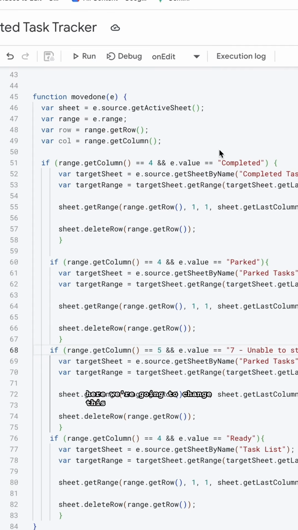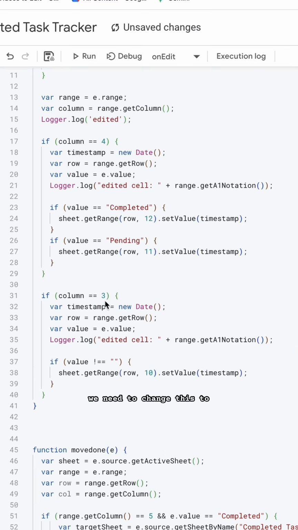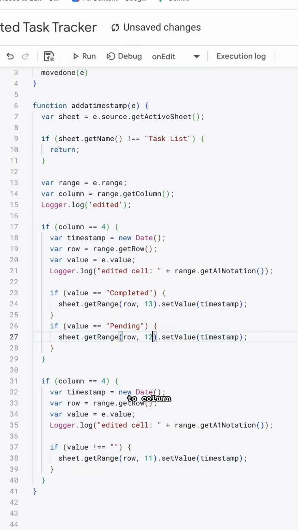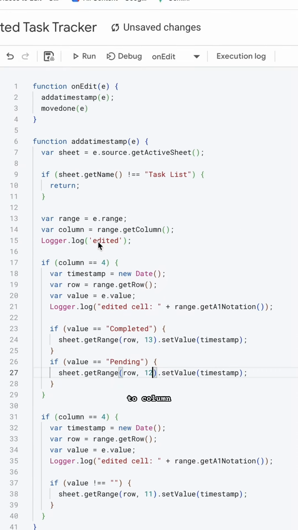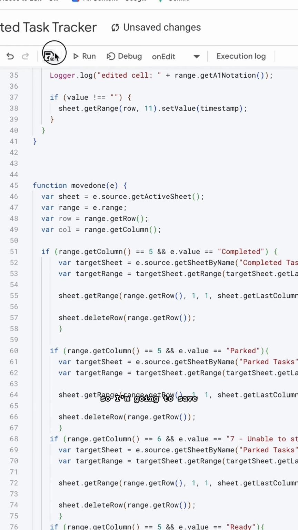So we're going to go back here. We're going to change this to column 5, change this to column 5, change this to column 6, change this to column 5. Up here, we need to change this to column 4. But then we also added a new column, so we need to change the timestamp location by 1 as well. We'll change completed to column 13, pending to column 12, the trigger is located in column 5, and everything is good to go there. So I'm going to save that.